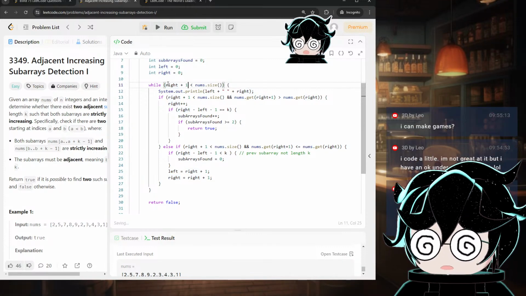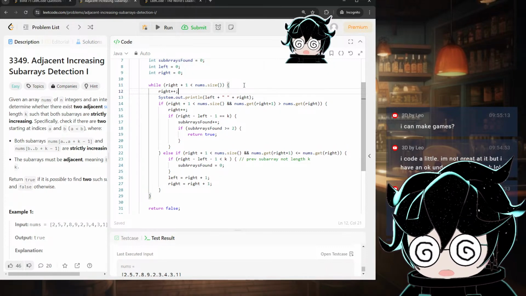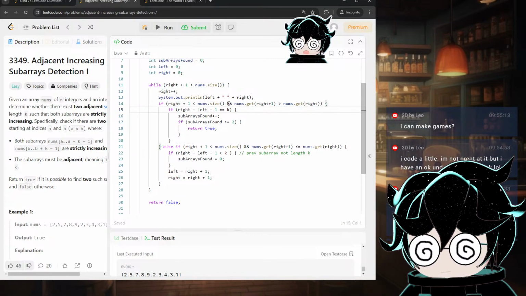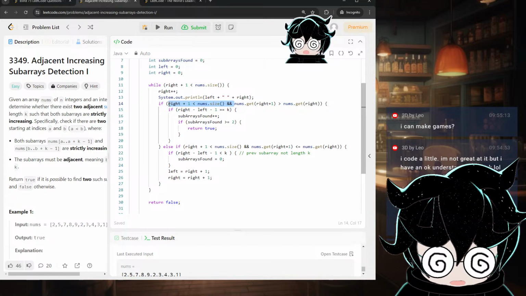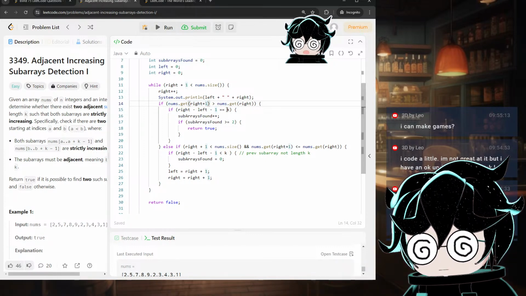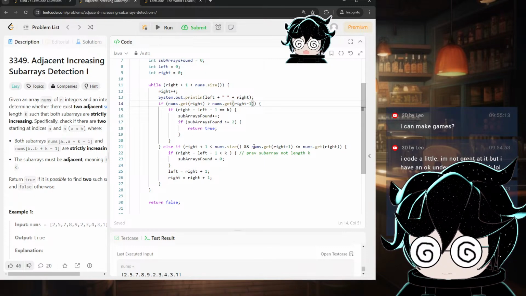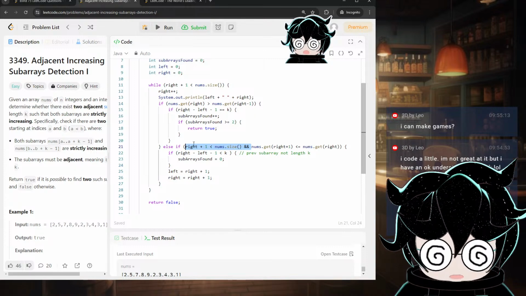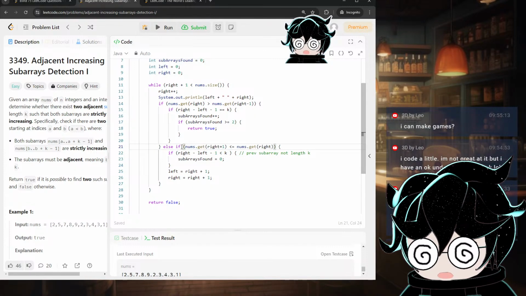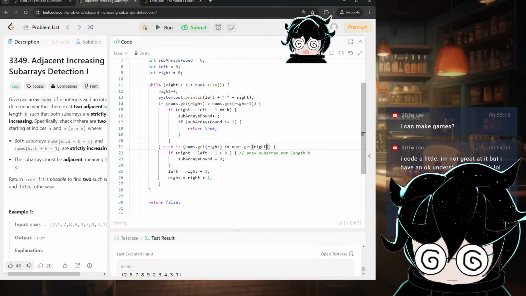Should I do this? If the next number is less than nums.size, then we write plus plus. And then we can simplify all these conditions too. Right minus 1. Okay, so we're increasing our right every single loop now, so we probably have a stop condition now. Nums.get right. Nums.get right minus 1.